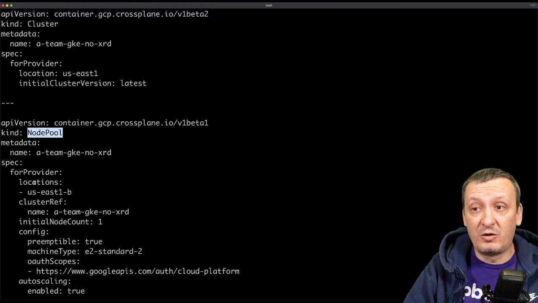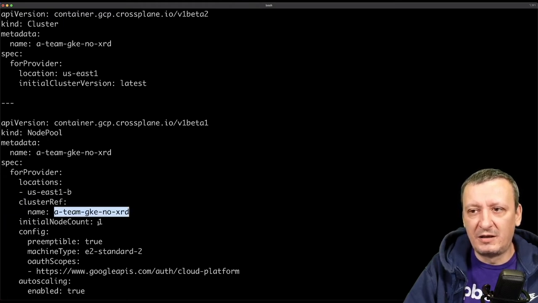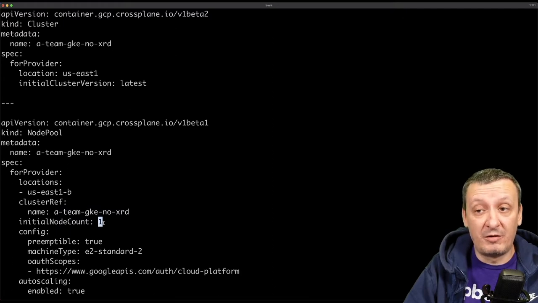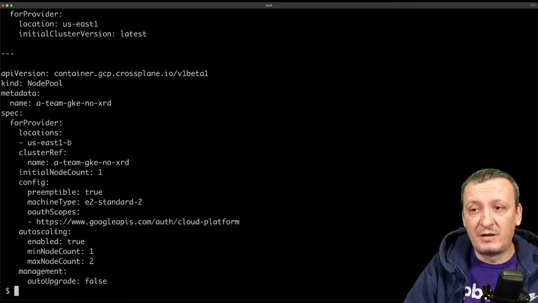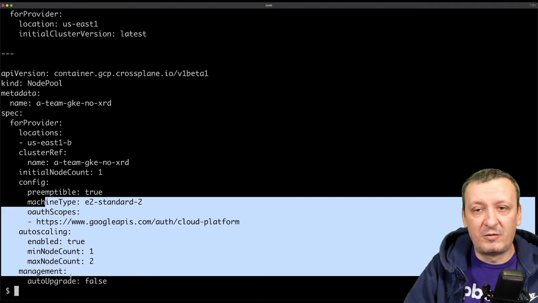And that node pool also has some parameters like, hey, location should be this one, and the reference to the cluster is this one. So it should be attached to this cluster. This is the number of nodes I want to have initially. And there are some other parameters here. They're not really important for this story.